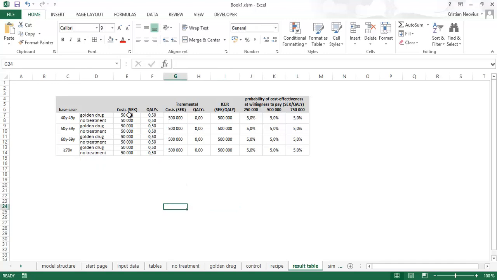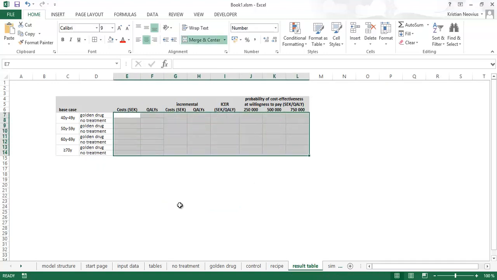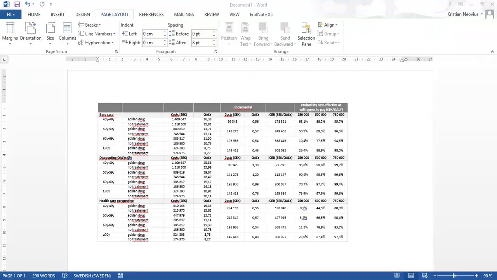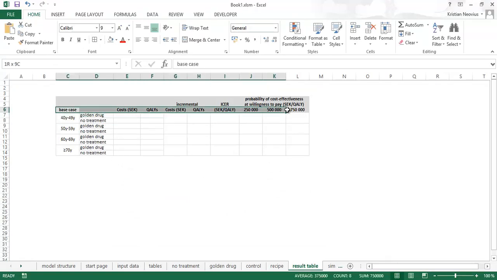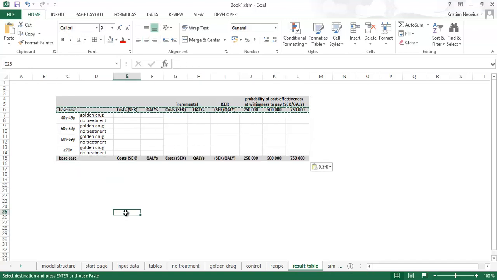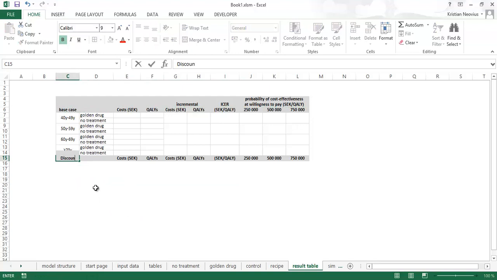Okay, base case. Now I delete all these. And let's see. Okay, then we just add 1 row. Like that. This one. And we say discounting qualis 0%. That's the next scenario.